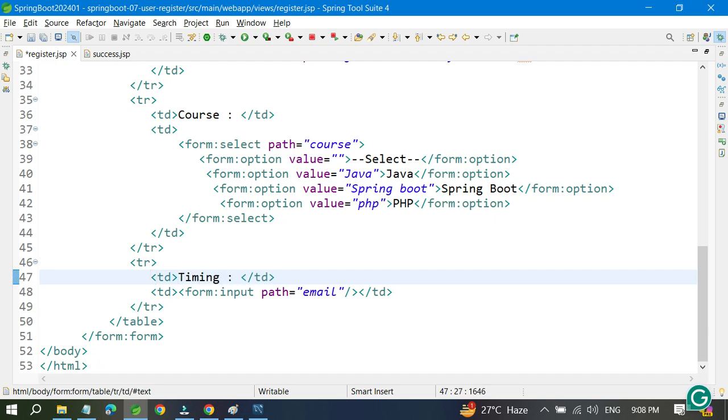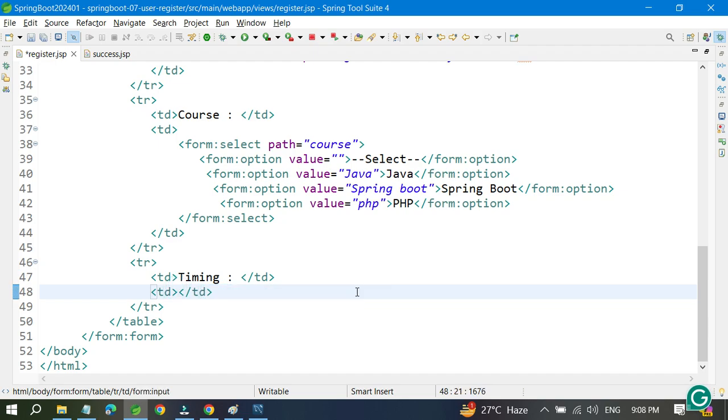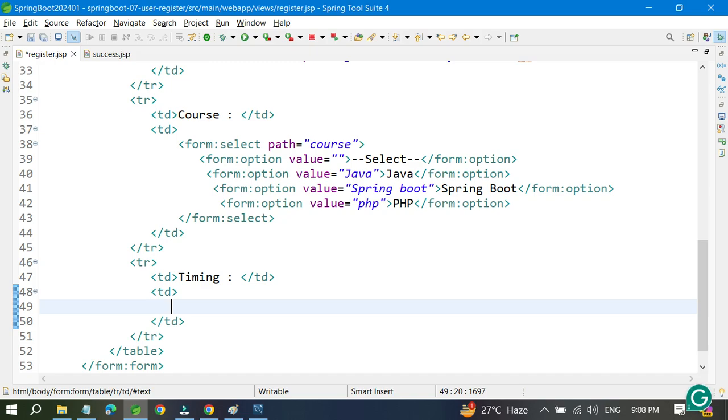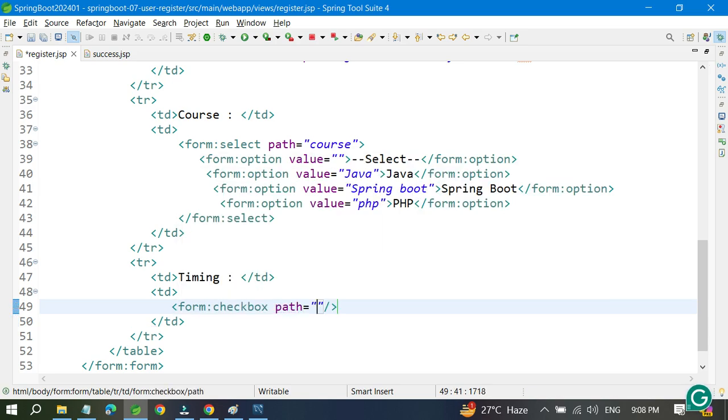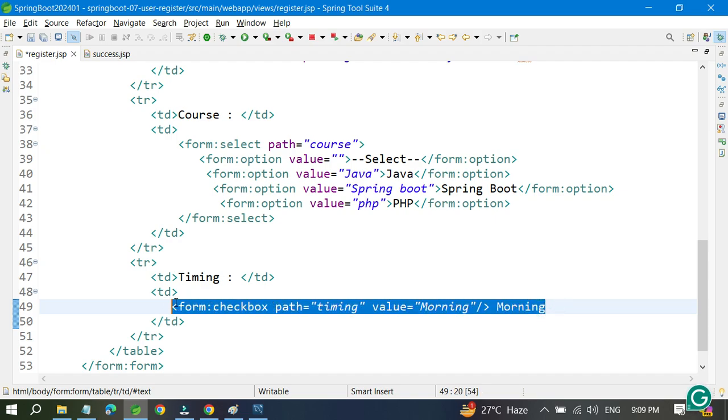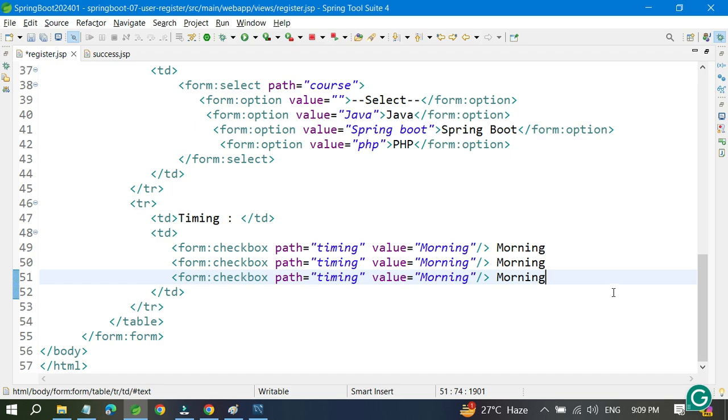Form colon checkbox. In this checkbox we can pass our path timing, and also we can pass the value, which is morning. This is the first checkbox. Let's give the same checkbox for the second one, third checkbox, three times. So path will be same, whatever you select it will go. And this is evening, this is night. So this is the timing.